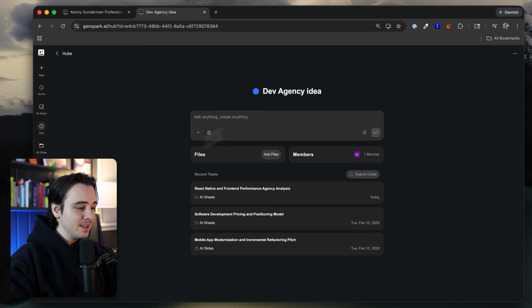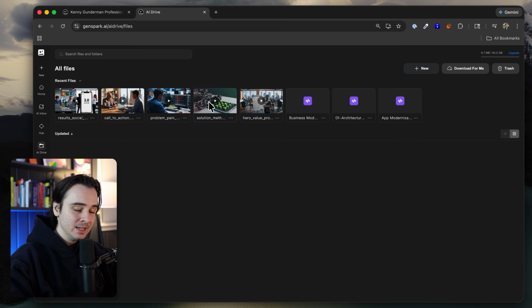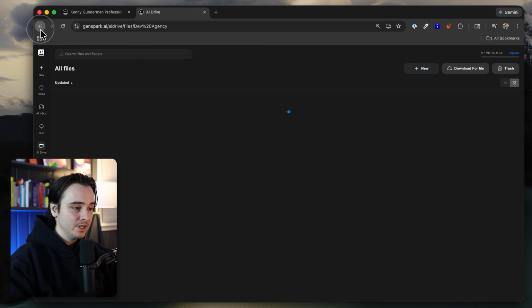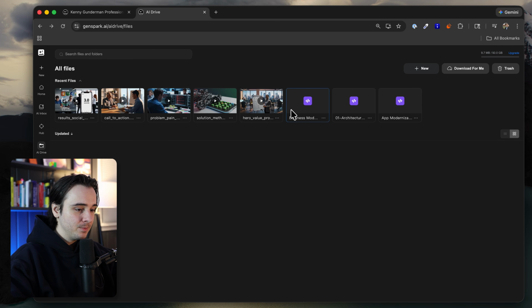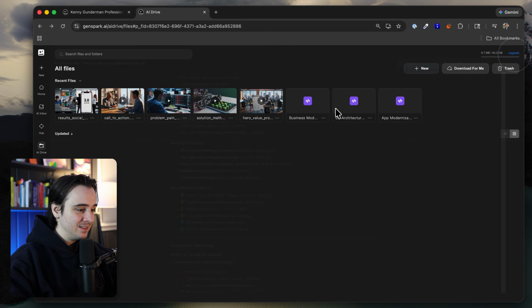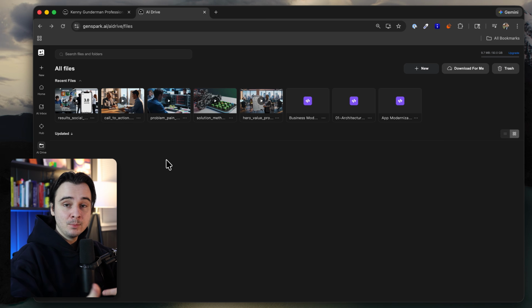On top of that, you can save things directly to your own personalized AI drive. So if I go to my AI drive here, it's a bit different than the hub. This is a personalized drive for any different files and documents that I want to save to my account. This is already pre-populated with some data, as you see here. I've been experimenting with Genspark and creating different documents that I've saved to this AI drive. So there's two different places that you can store data. You have the hub, which is essentially a dedicated organized workspace that you can use for multiple members, and then you have your own personalized AI drive.